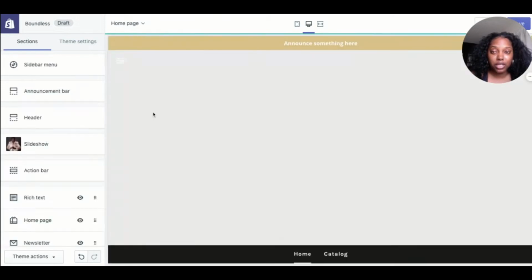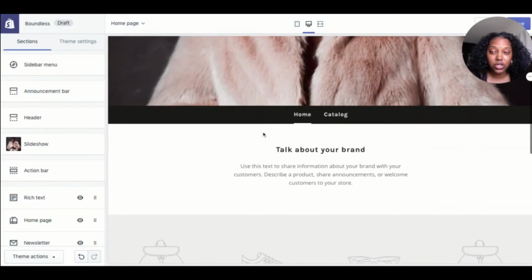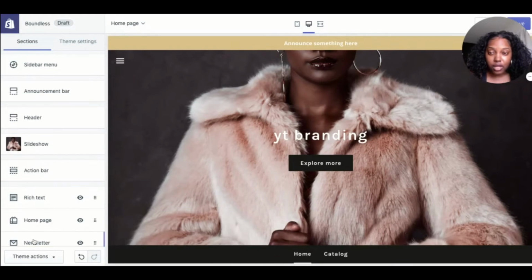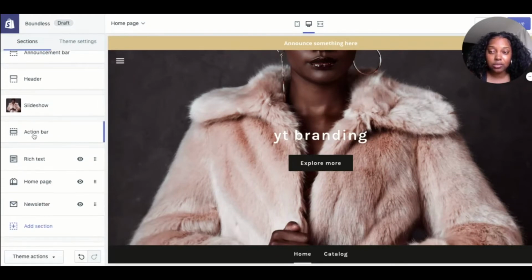So I'm just going to click back on the home button. I'm going to scroll down, and now you see the one that says action bar.